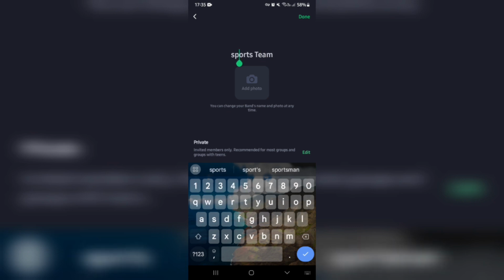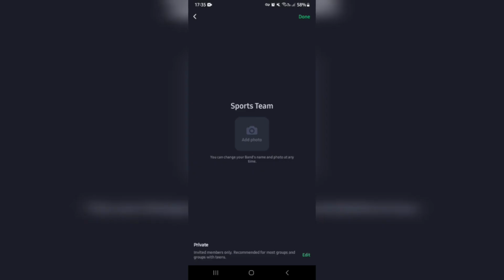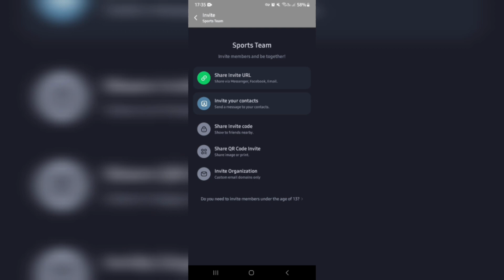And what we then can do is we can add a photograph or an image as a profile image for that group. And then also it says private down at the bottom over here, and it says invite members only, and this is recommended for most groups and groups with teens. So it's also a very safe place for you to create groups. So we're going to go ahead, and at the top we're going to tap on done, and that is now created our group.